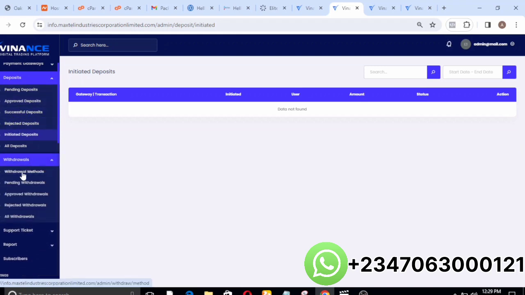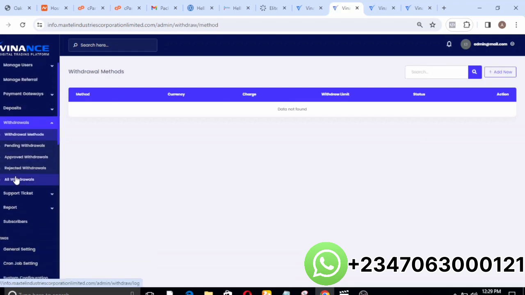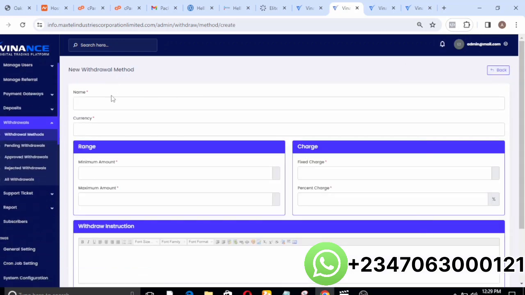So down to withdrawals, this is where you get to view your users whenever they place a withdrawal on the site, and you can also configure the withdrawal method. Okay, what you do here is when you click on the withdrawal method, you can click on add new. You can add a withdrawal method on this section. Your clients can withdraw through Bitcoin and PayPal and the rest of them. You just put in the necessary information you need on this particular section.